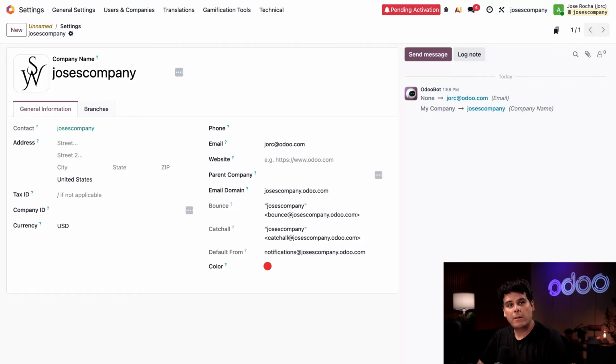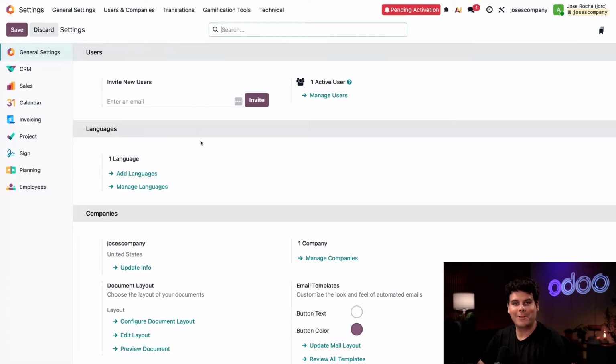Okay, I can also add other general information here, like my company's address, phone number, and even the website if I have one. But let's go back to general settings right now. Okay, so now let's focus on this users area.